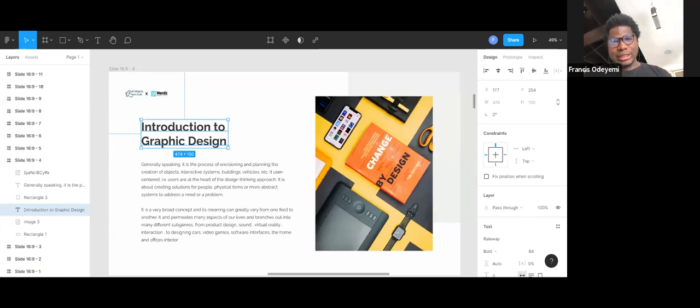Okay, to me, graphic design is simply like patterns, color, pictures, design that shall portray or send out a message to the audience. That makes sense. That makes sense.